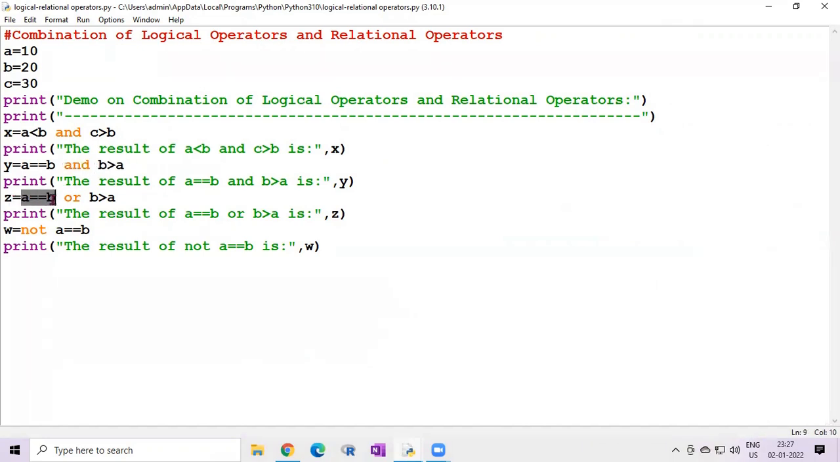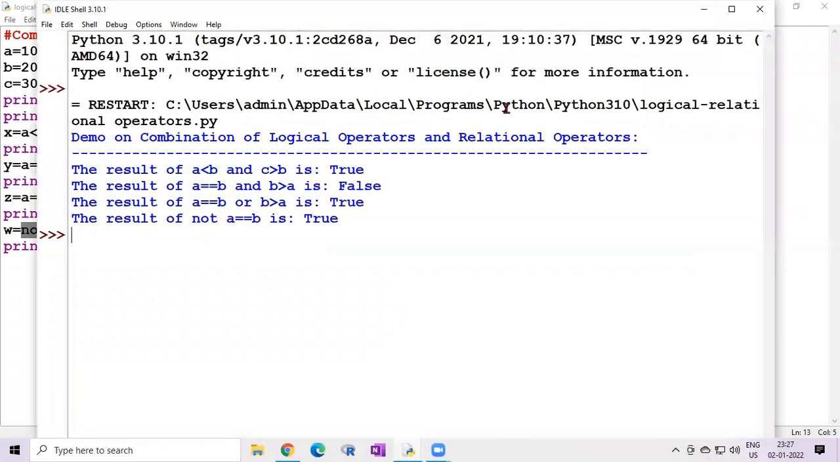Then the third one, A equal to B, next condition B greater than A. These two are combined using the logical OR operator. Next one, A equal to B. For this, we use the logical NOT operator. Now let us run this program and see the results.